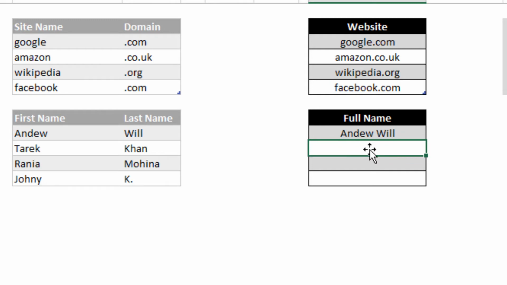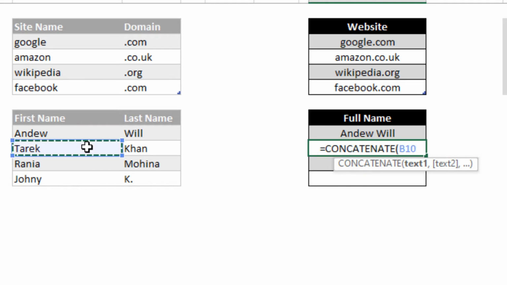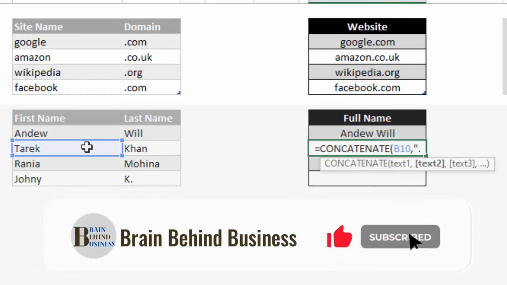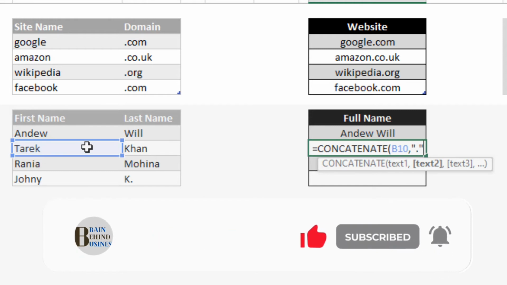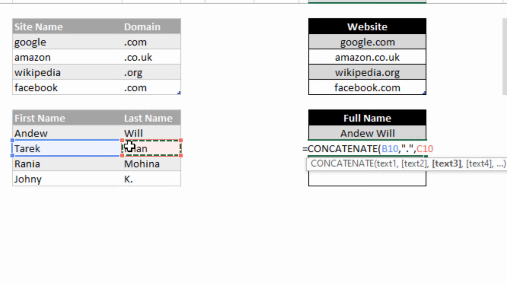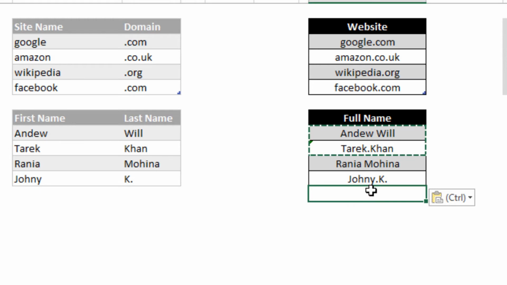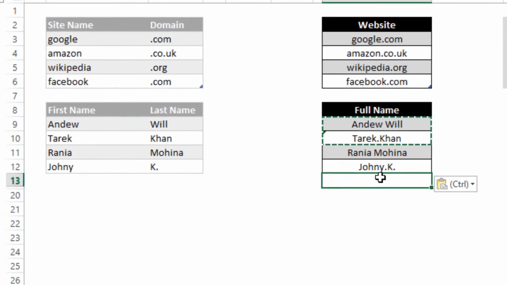You can also use different symbols if you want to. Let me show you here. Equals CON tab, first name, comma, quotation mark, dot, quotation mark again, then comma, and then last name, and enter. You can see dot between these. So I will copy these and then paste here. You can see dot here and space here. I hope you have learned the basic. Now let's move to the advanced.